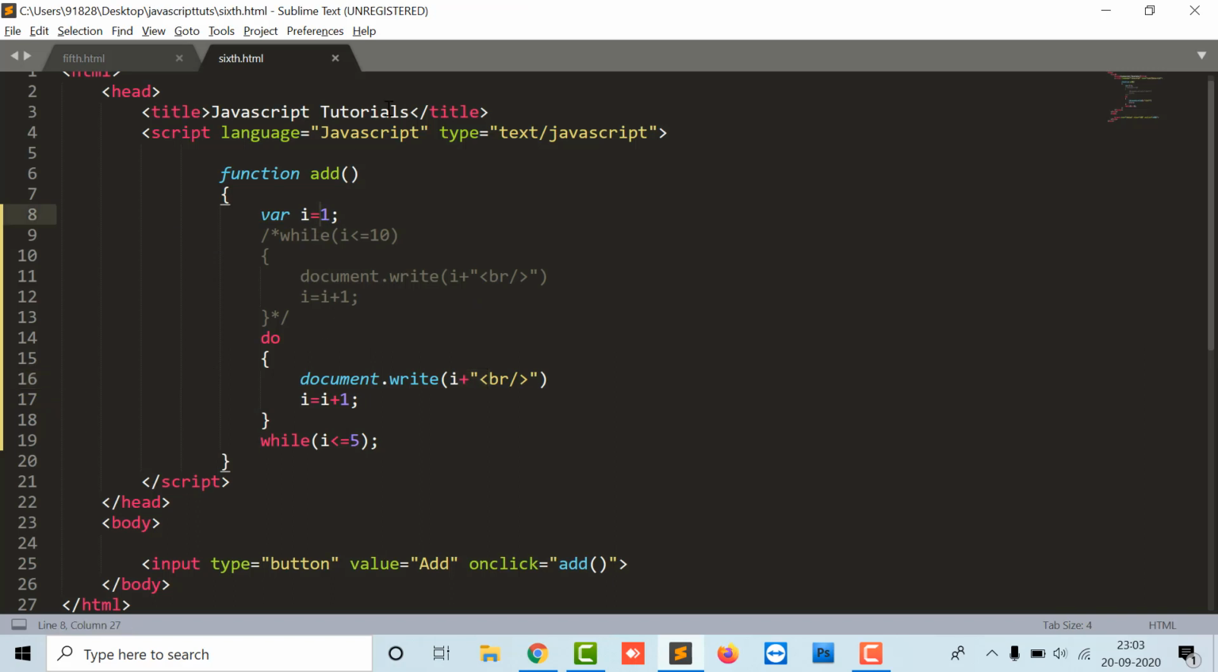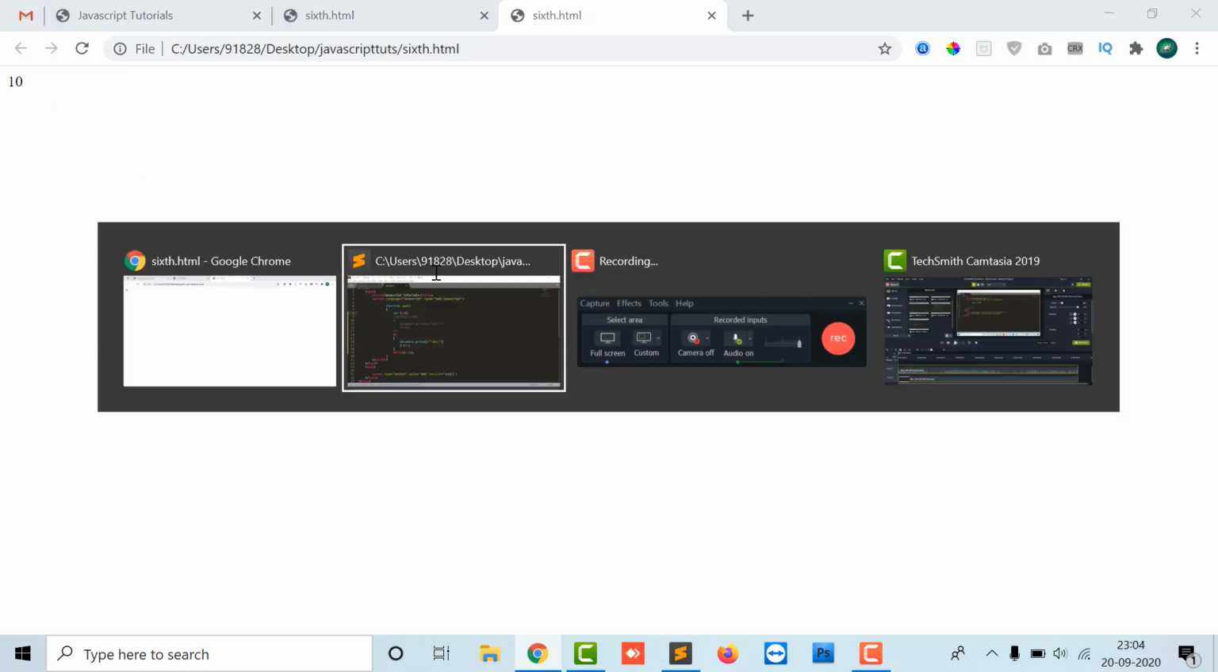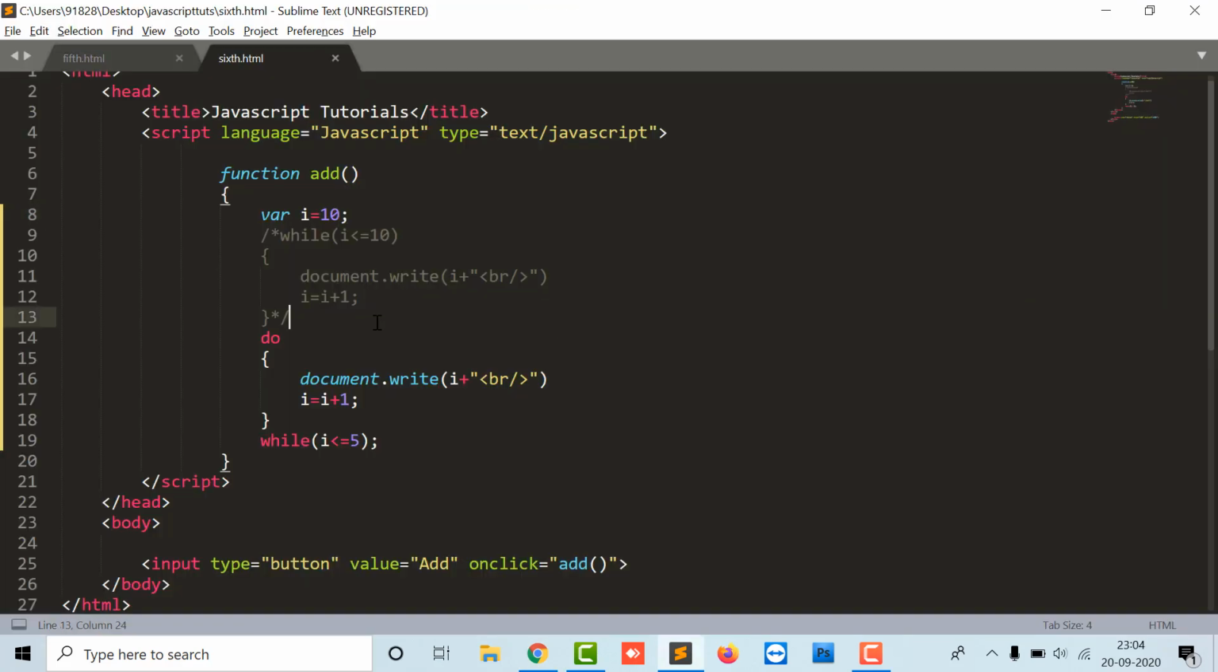If I set i to 10 here, it will print only 10. Why? Because document.write i means 10 will be printed, then 10 plus 1 is 11, and 11 is not less than or equal to 5, so the condition is false. In this case only 10 is printed, because in do while the output is printed first and then the condition is checked. So this is the video that demonstrates the difference between while and do while.